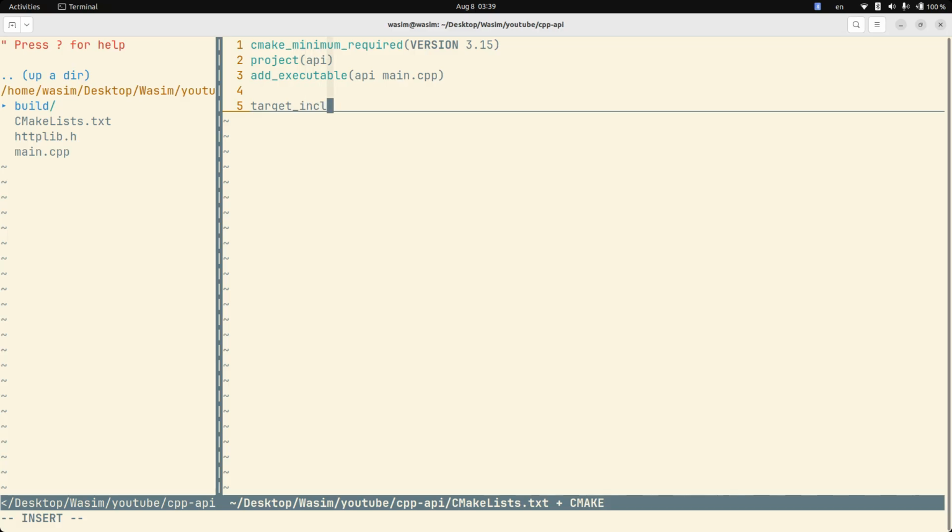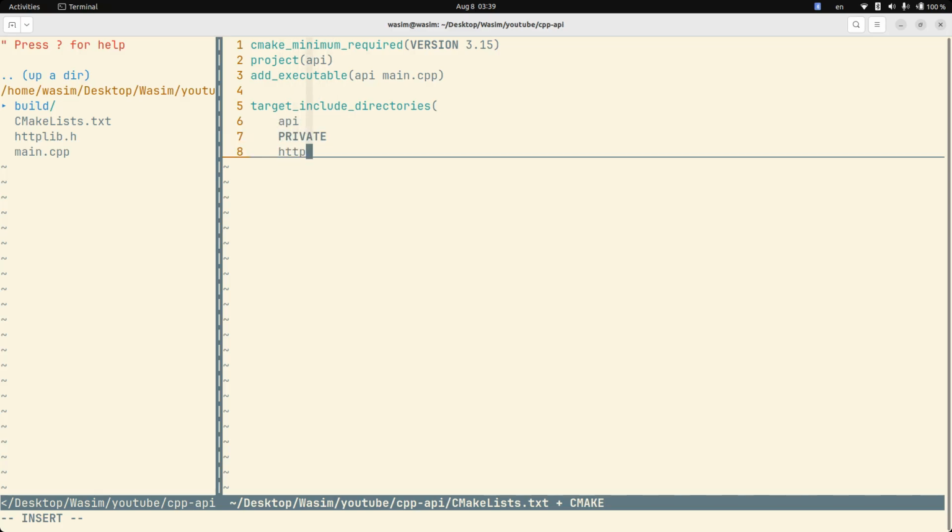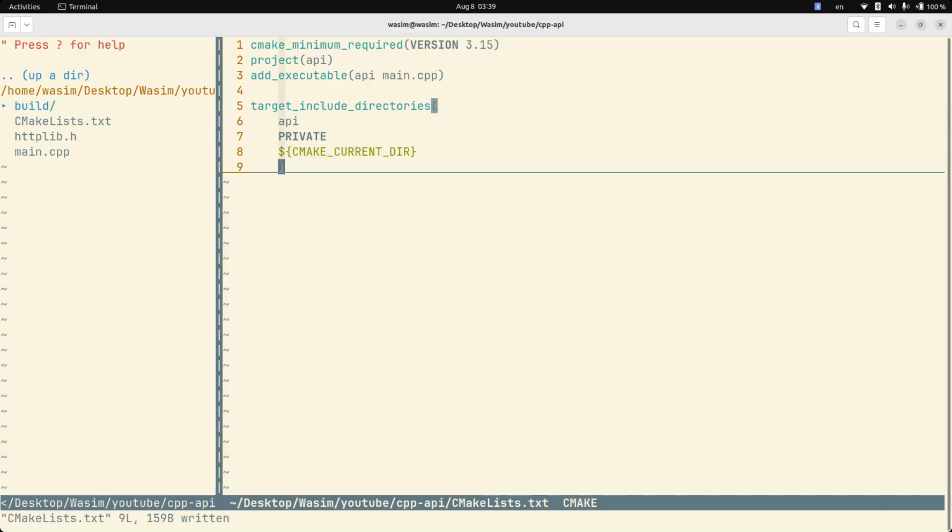httplib.h file. So we'll say target_include_directories. This will automatically include any header files inside our current directory. So let's say we're including nlohmann json, which is again a single header file JSON parsing library. So it'll automatically include that. So I'm going to say API, I'm going to say PRIVATE, and say CMAKE_CURRENT_SOURCE_DIR, and close that. Okay, I think that's all we need.